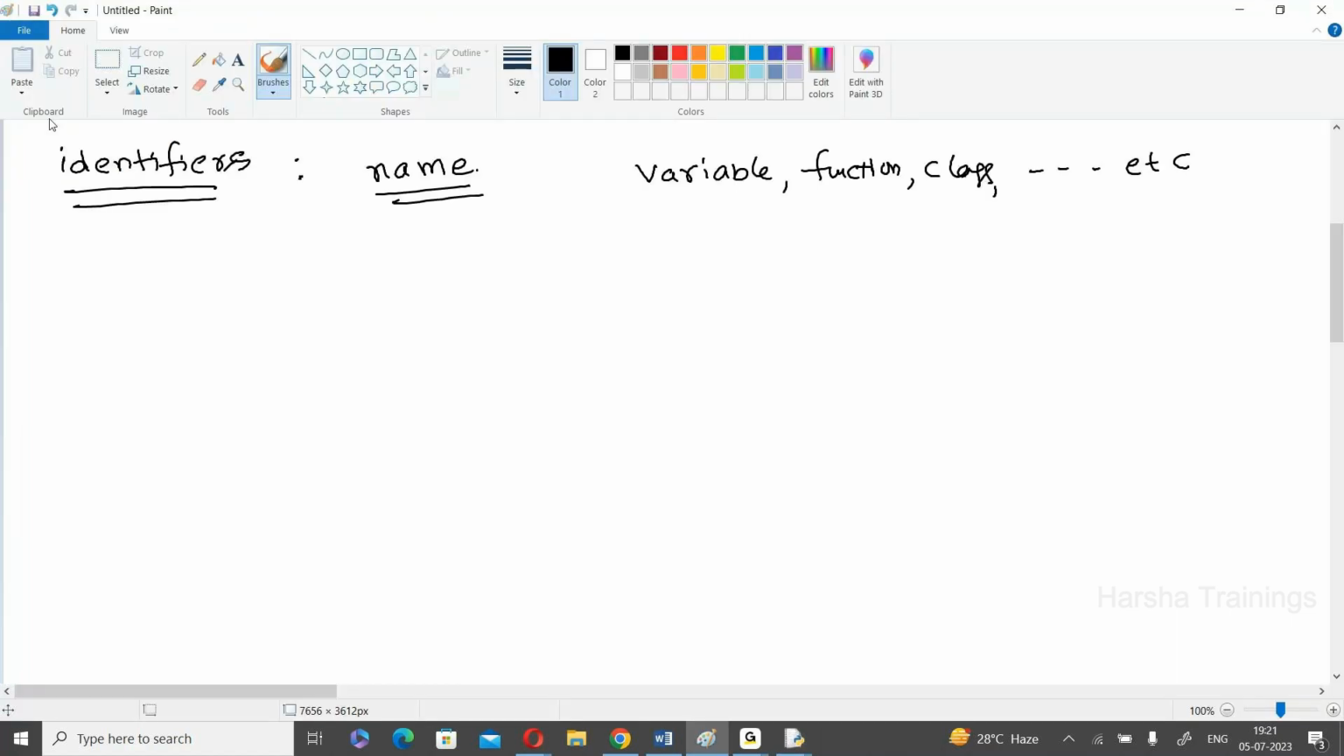So if you are writing a program, you are using different basic components: variables, functions, objects, classes, methods, etc. But each and everything has one name. Without a name, how can we use that one? Without a name, how can I call you? It is not possible. So those names are given by identifiers.